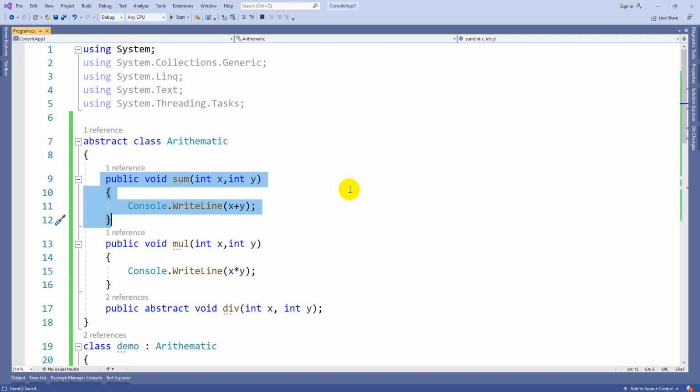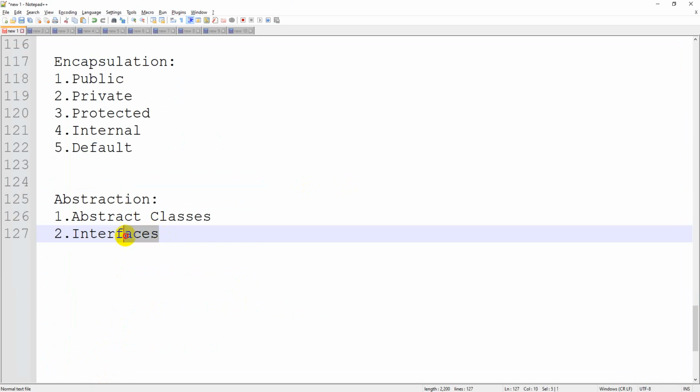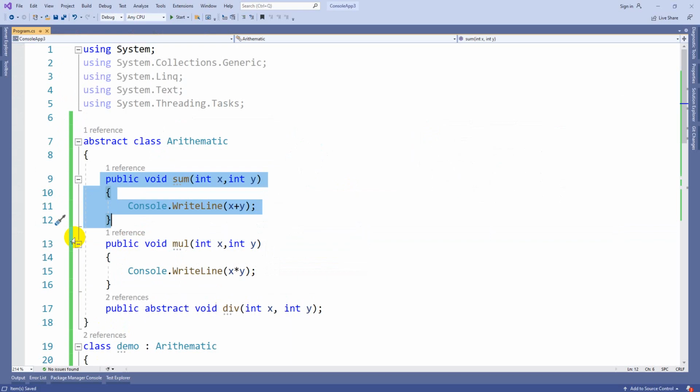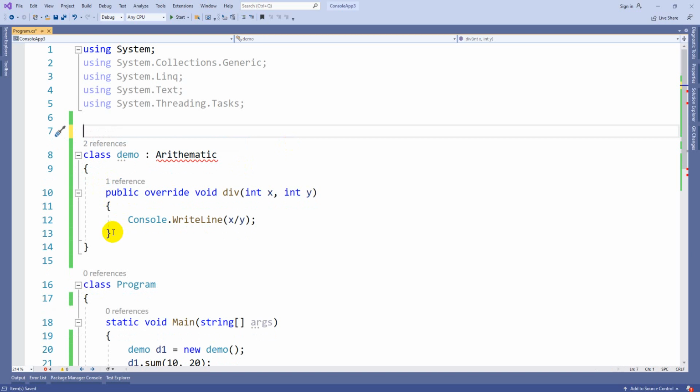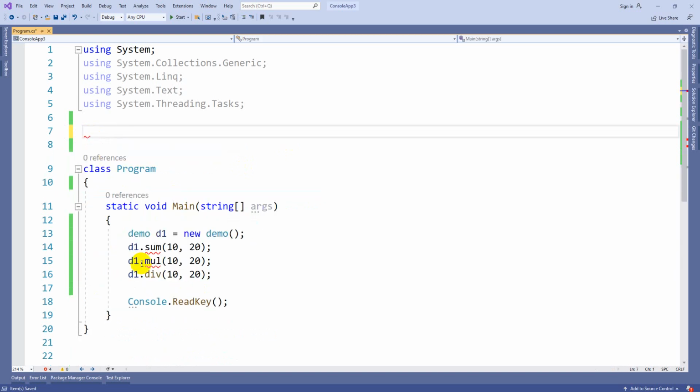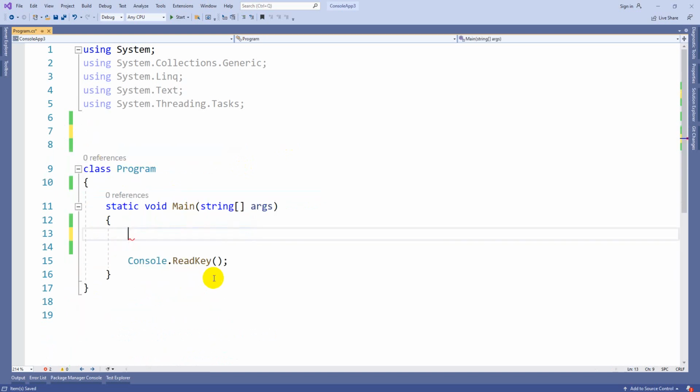So to achieve 100% abstraction, we are going to use the concept called interfaces, because abstract classes will support normal methods also. Then it is not an abstraction completely, it is a partial abstraction. So to achieve full abstraction, we are going to use the topic called interfaces. Interfaces also look similar, but you have only one difference. Let me tell you that.